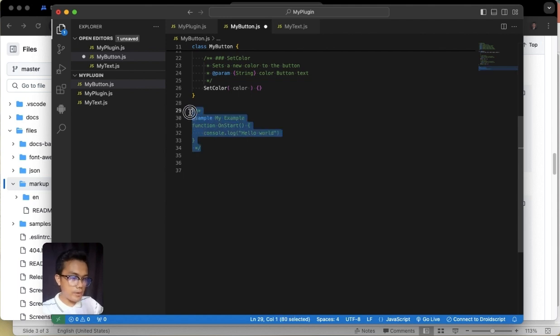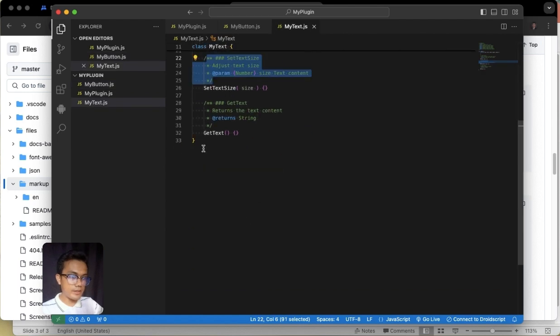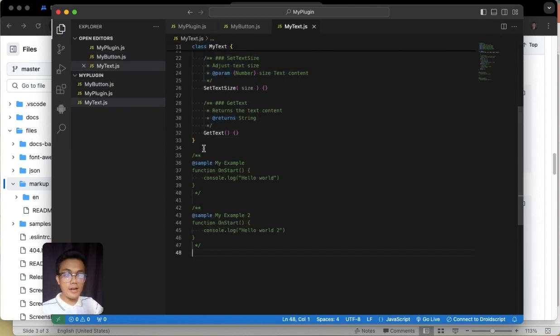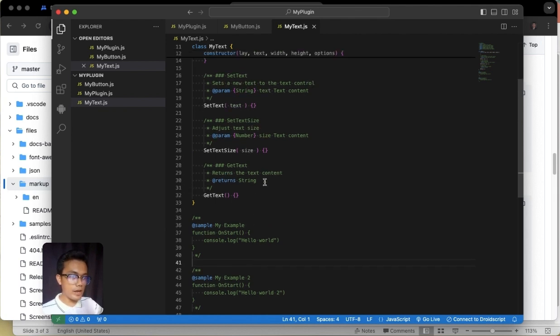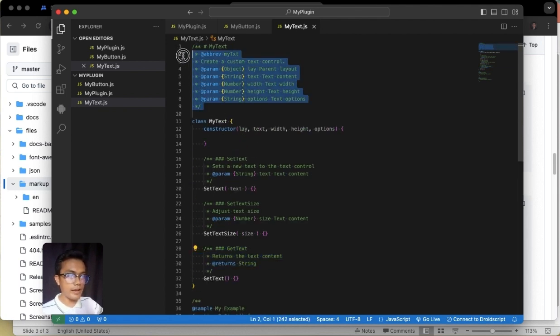I will copy this and create another sample. So I have two samples here, my example 2. Console.log hello world 2, the same as in the my text. I will copy this example and paste it here in my text control. So we have samples added, we have methods added, we have the header description added.